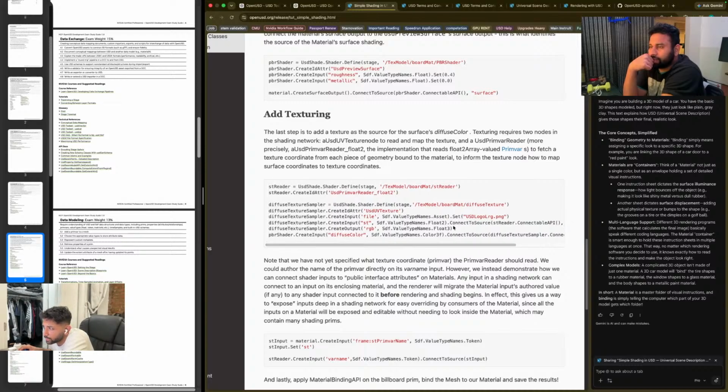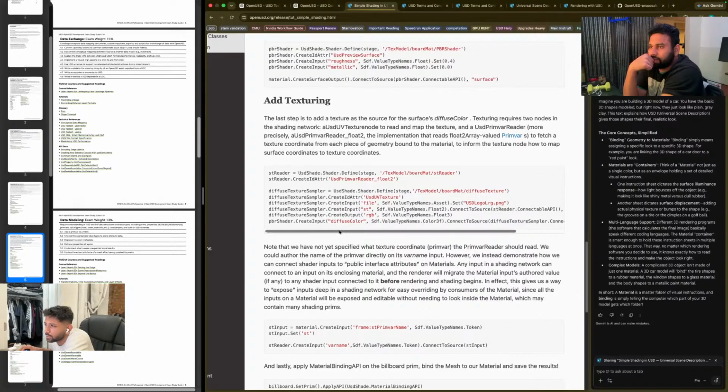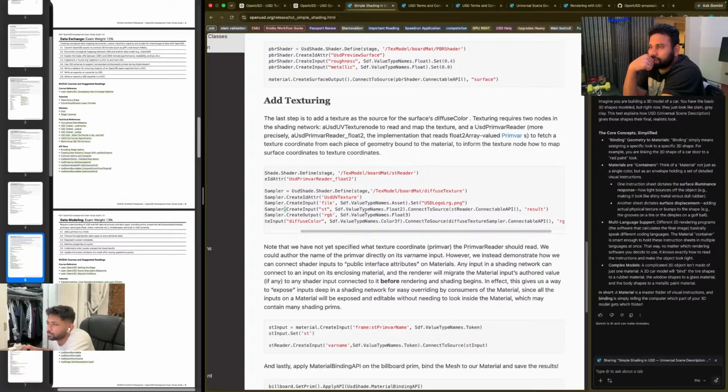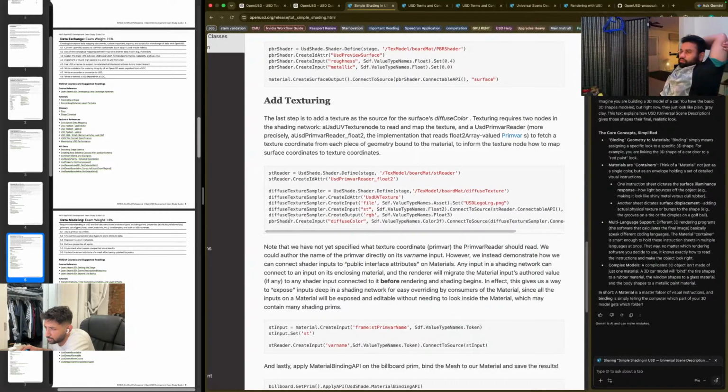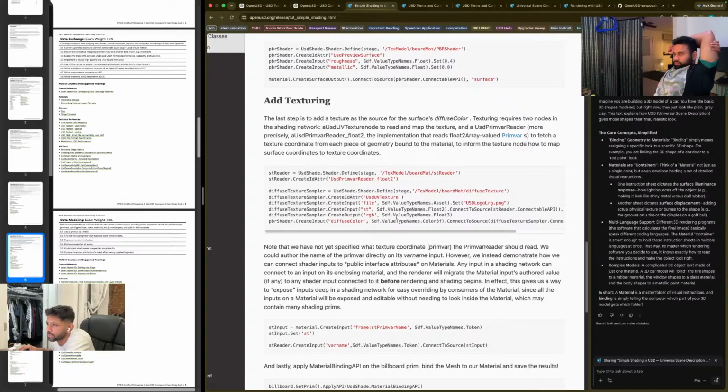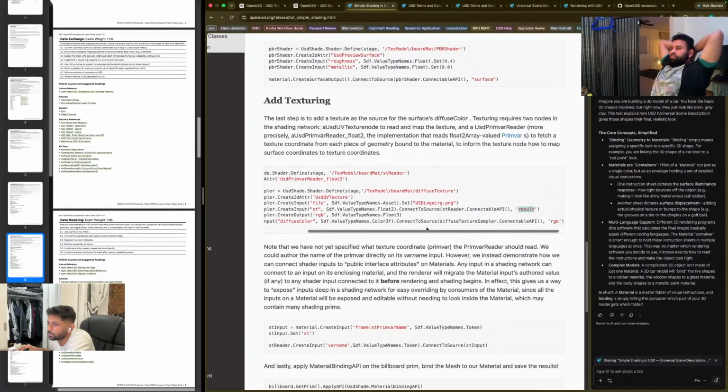Okay, so it is creating that input file and then input of texture sampler, SDF value type names float2. So this is an asset data type and this is a float2. Connect to source st reader connectable API result. So this is something that we are gonna put in, I guess. And then diffuse texture sampler create output RGB SDF dot value type names dot float3. So PBR shader dot create input diffuse color SDF value type names color 3F connect to source.